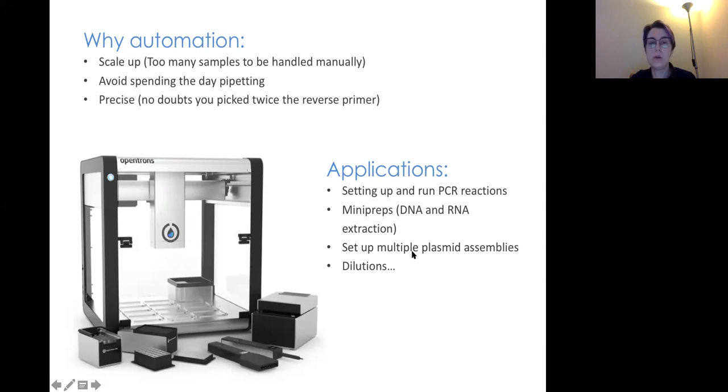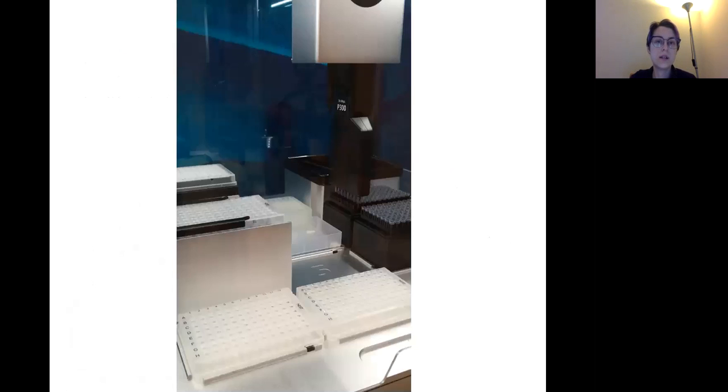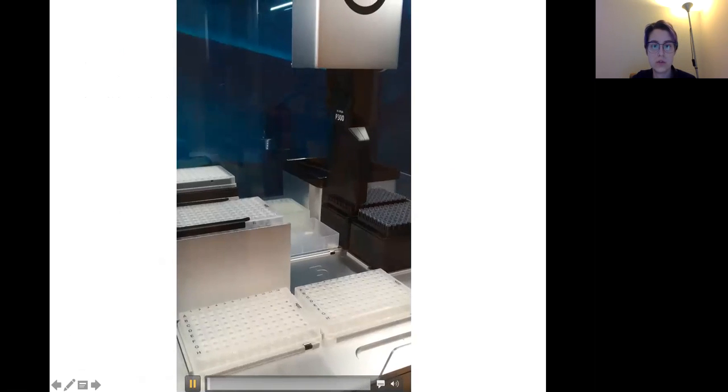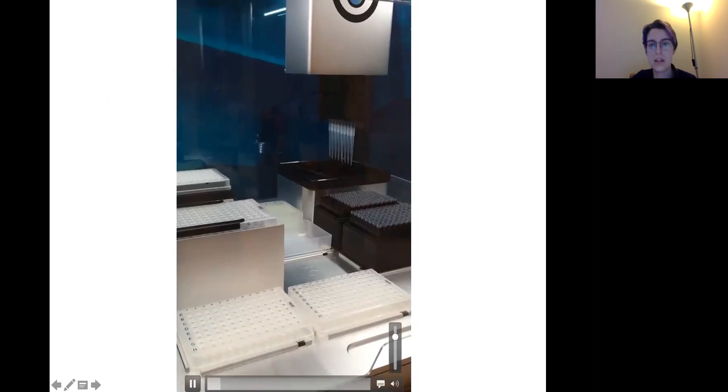Or for example, if you want to make your own plasmid, which means assembling pieces of DNA, at the end, all these applications are all about transferring small amounts of liquid, which is something that the robot can do.